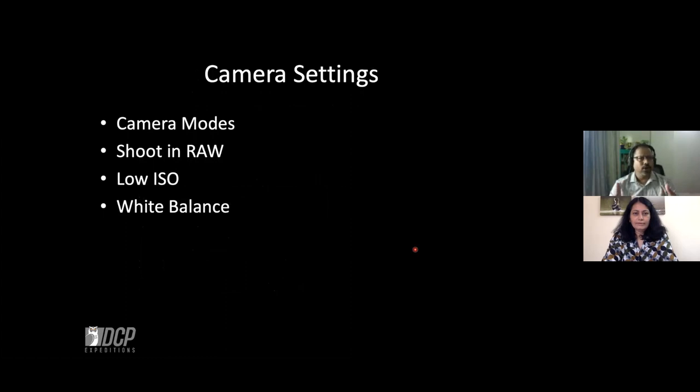Before we go into those finer nuances, guys, a little bit on camera settings. When I'm talking about camera settings, I'm talking in general. So we'll talk about camera modes, RAW versus JPEG, ISO, and most important, white balance.